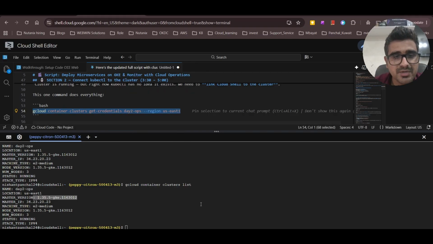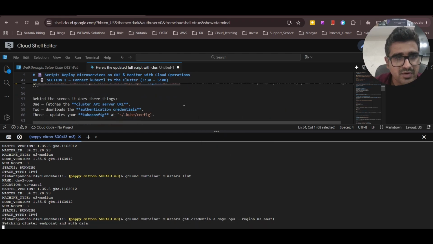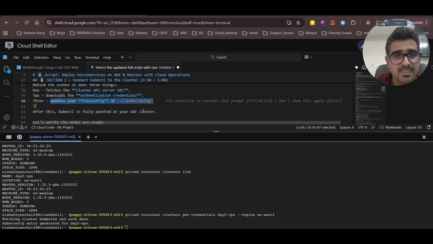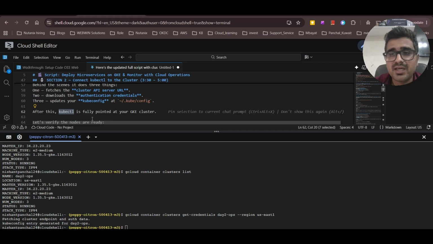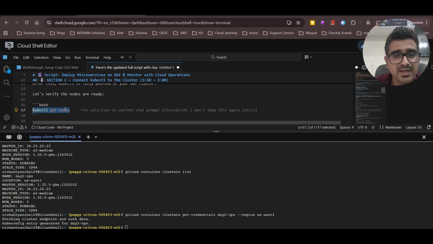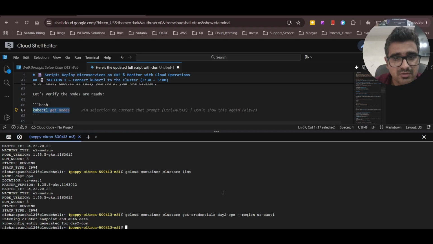So this command is basically doing 3 things. The first, it will fetch the cluster API and server URL. The second, it will download the authentication and the credentials. And the third thing it will do is update your kubeconfig file. And then after that, with your tool like kubectl, you are fully pointed to the GKE cluster. So you can manage the GKE cluster, and to verify that, we'll run kubectl get nodes and we'll see the related information about the nodes. So I'll copy this.